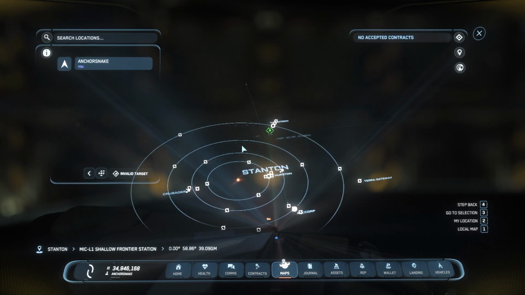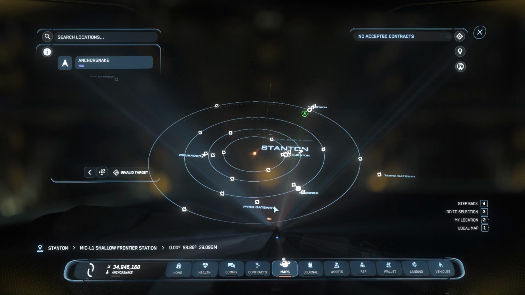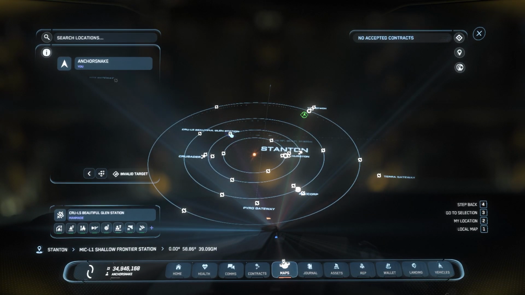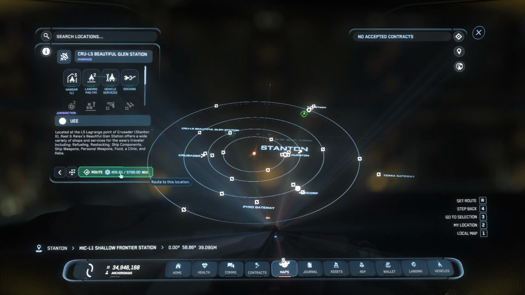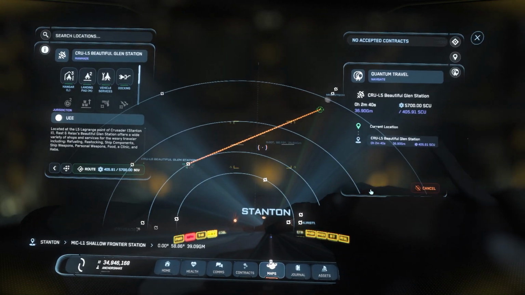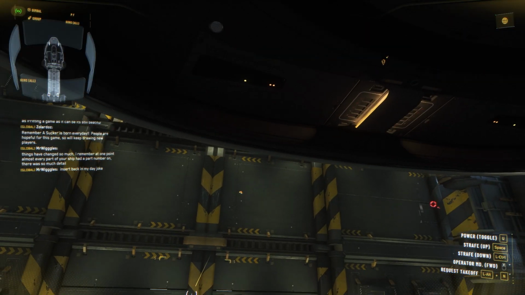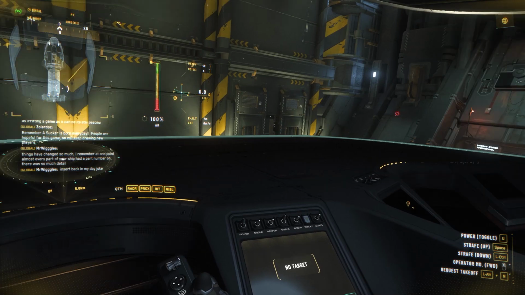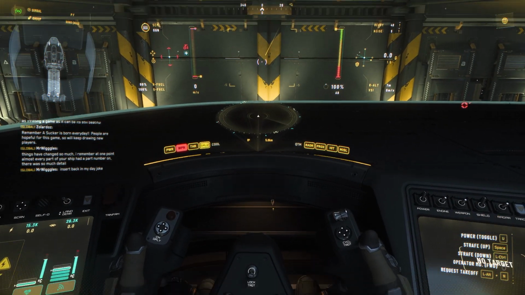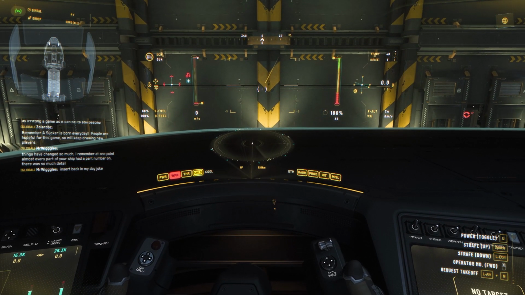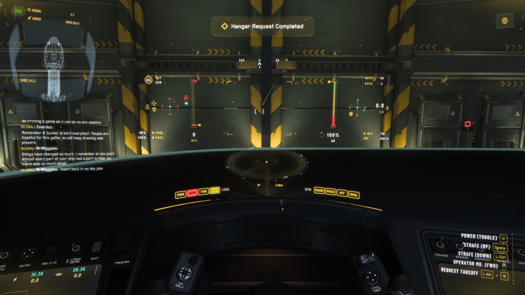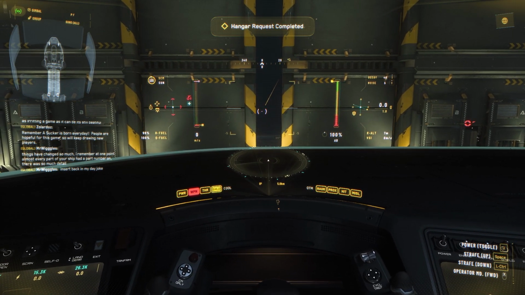The first thing I'm going to do is I need a diversionary stop. I need to get out of here. I'm just going to pick, I think this is Crew L5. We'll just pick that, and we'll jump there first. And there it is over there. So we've fully loaded the cargo. I'm going to bring on my VTOL, and I'm going to request the hangar doors open, and there they come.